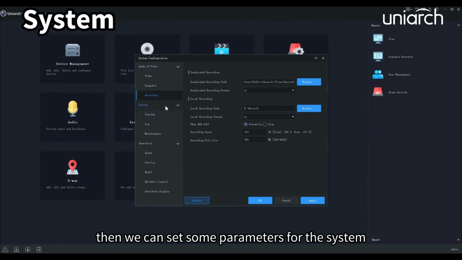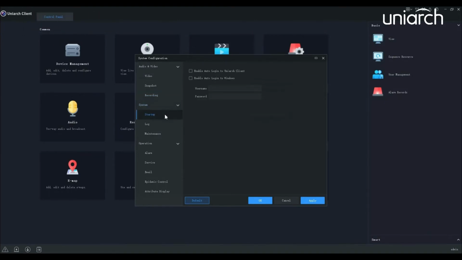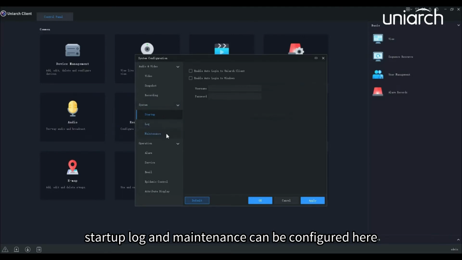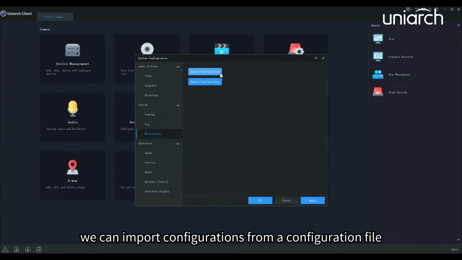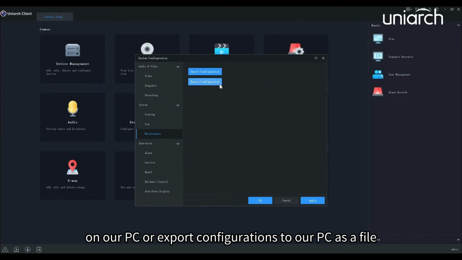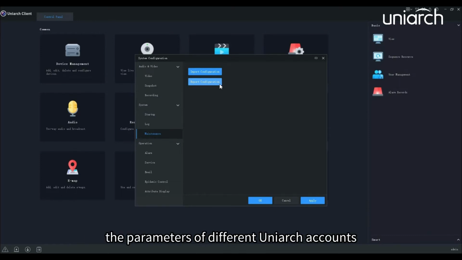Then we can set some parameters for the system. Startup, log, and maintenance can be configured here. We can import configurations from a configuration file on our PC, or export configurations to our PC as a file, which can be used to unify the parameters of different Uniarch accounts.